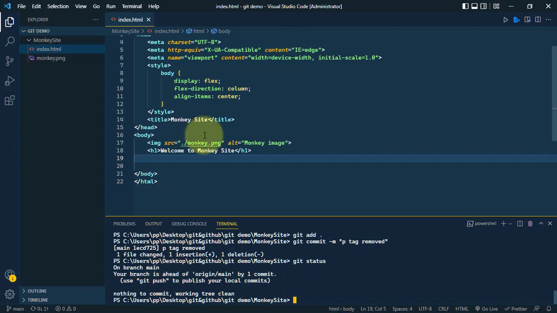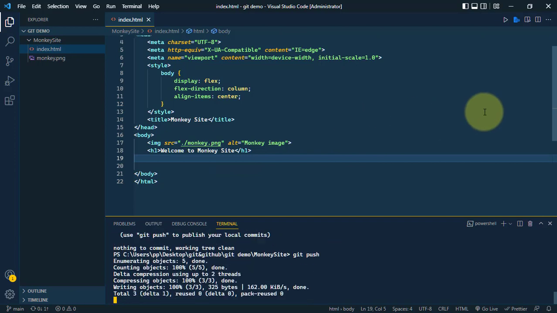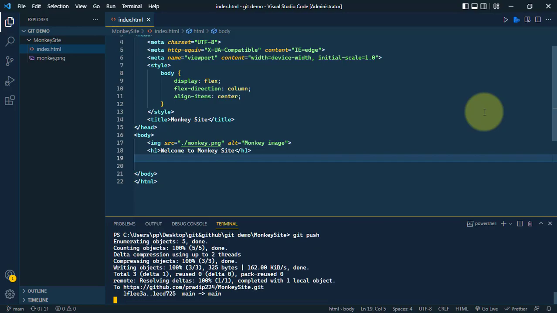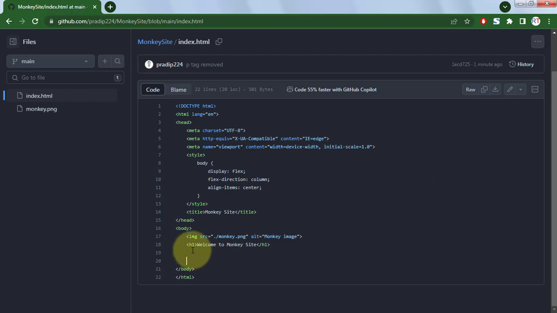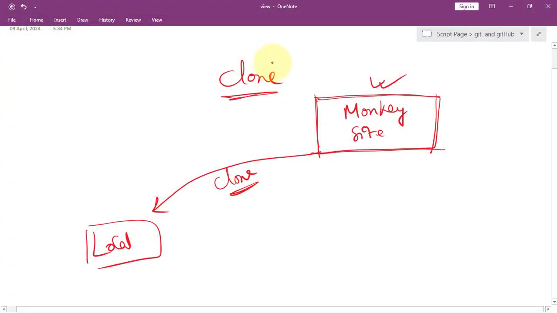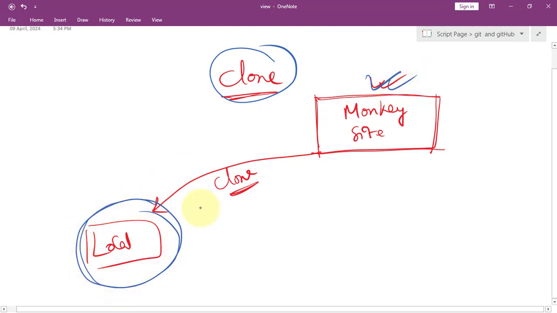We have to push those changes into our remote repository. We can simply write git push, and all of the changes will be pushed on to that remote repository. So here if we go inside that index.html, now you can see the p tag has been removed. So this is the way we can clone any GitHub repository into our local machine, and then we can modify the project, and after the modification we can push those changes onto that remote repository.